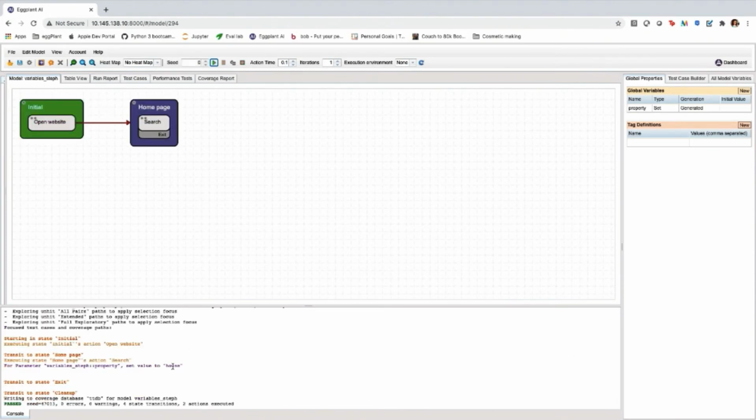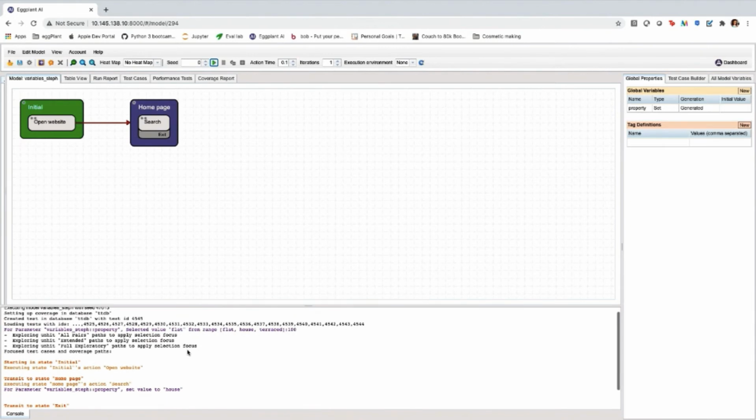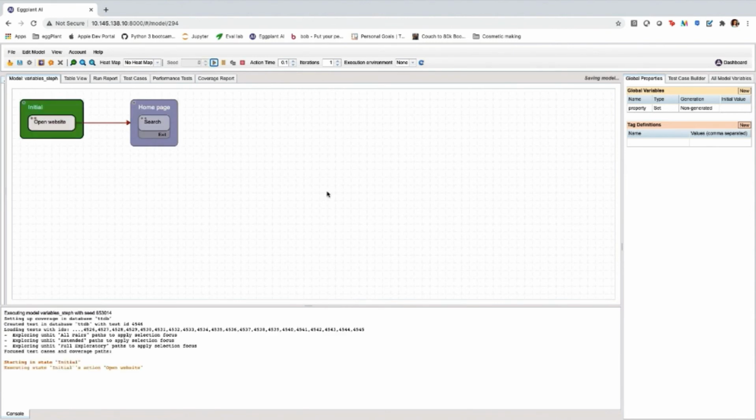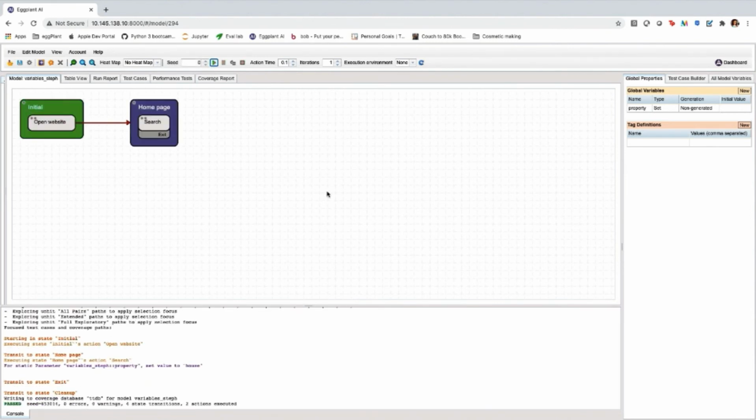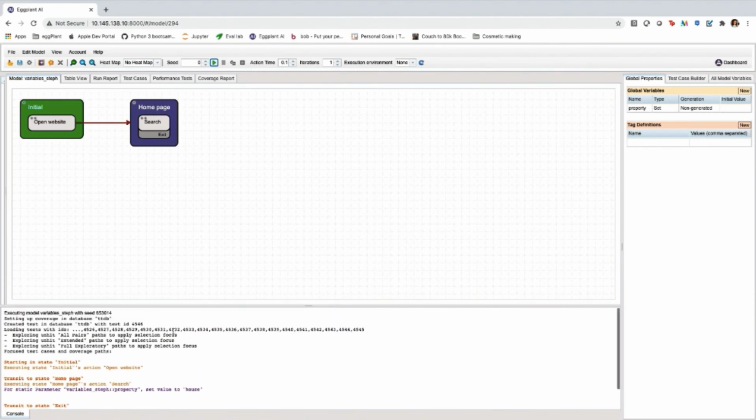As you can see, we have indeed selected house, but we also select flat from a range. We don't want a flat, we want a house. So the last step is to change this to non-generated. This way we tell the AI, I don't want you to generate a value, I just want you to use the value that I've assigned for that variable. Let's click play again. And perfect, Eggy's got a brand new house and we haven't selected a flat.